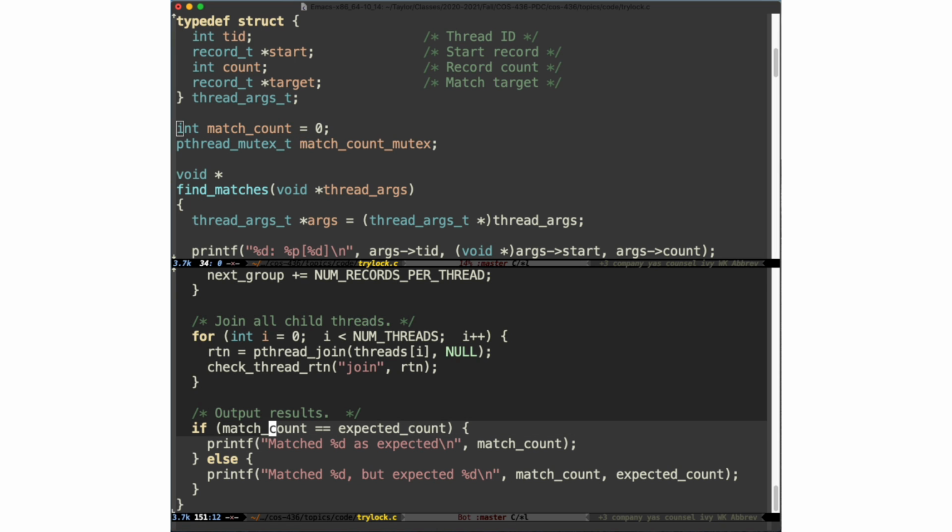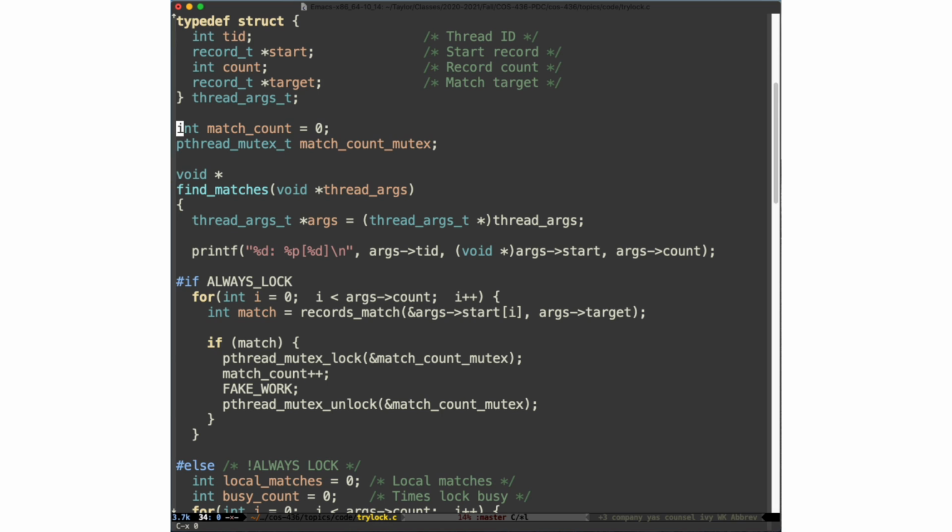And if the match count that came from the threads corresponds to the expected count that we calculated as we were initializing the data, we'll say, hey, matched so many records as expected, otherwise matched so many records and it didn't work. Okay. So the interesting part that remains is the function that's run by all the threads, and that's this find_matches function.